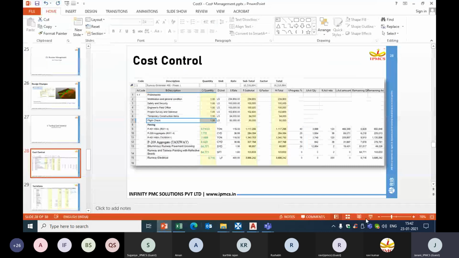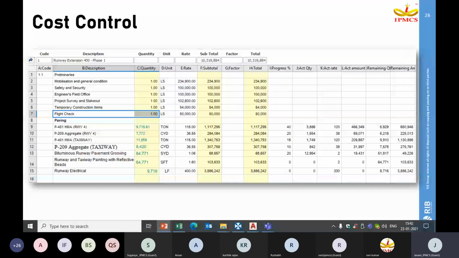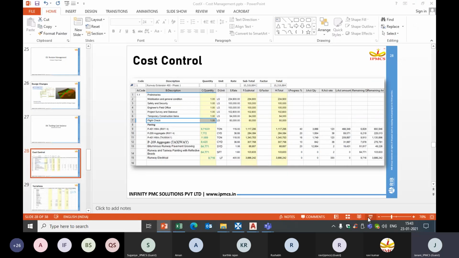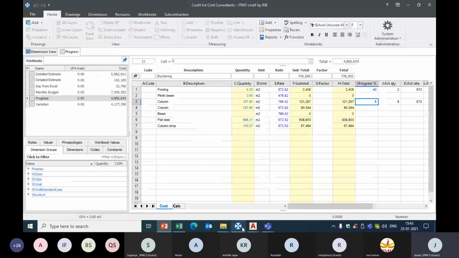And next, when you track your site progress and find variations, the sheet can be customized to prepare variation statements, where you can compare your estimated amount versus the actual amount and find out the variance in the same sheet. And this sheet will be live linked with your detailed estimate or your initial estimate. So I'll show you the variation sheet here.